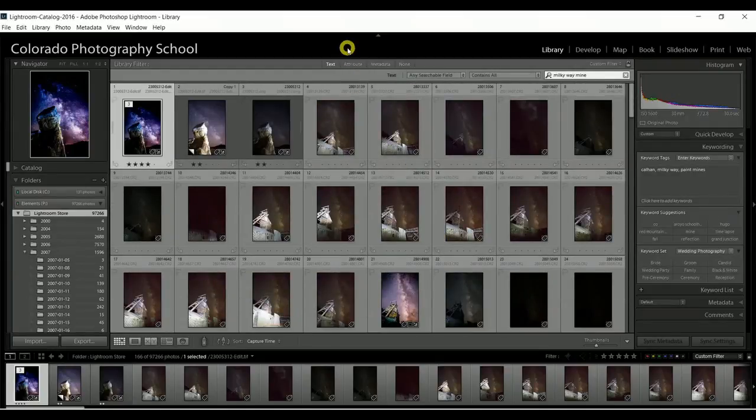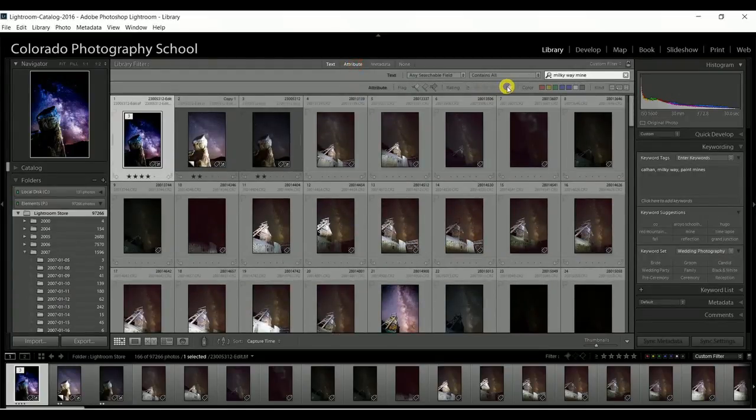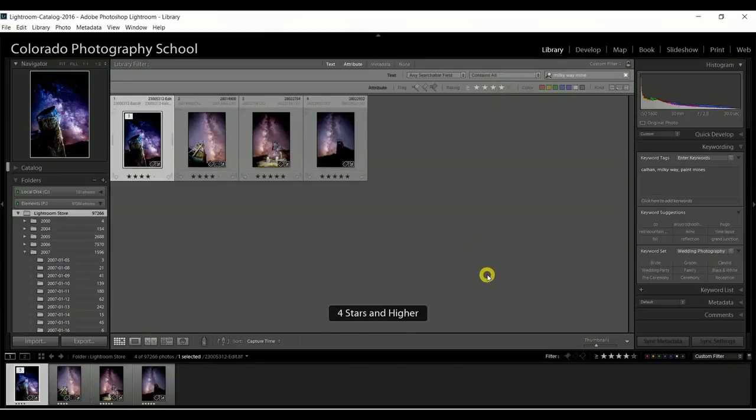Now, I can add the attribute search for a star rating, for previously added star ratings to find my very best ones. So I'll search for 4 stars and higher, and there they are. So I have another Milky Way picture that I took in Hugo. Let me show you that one.